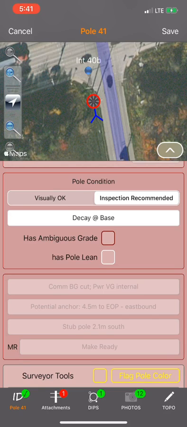So then there's just, is it an ambiguous grade? What that means is the pole has just been placed, and so the grade hasn't even been set, the sod's not in place, but you can tell the construction is still ongoing, so you could just put ambiguous grade, because all your attachment heights will be off because they haven't finished setting the grade height.